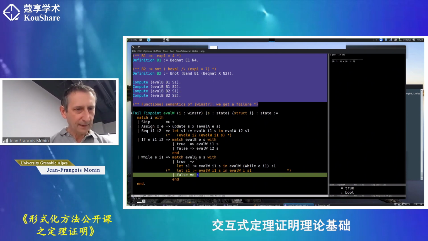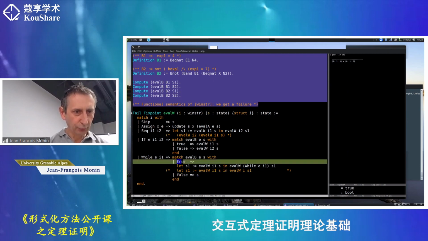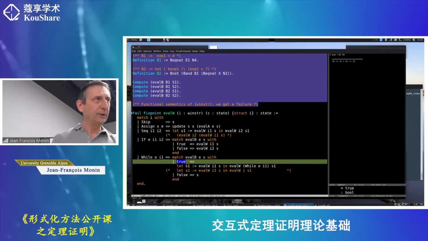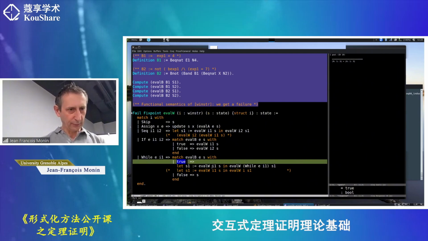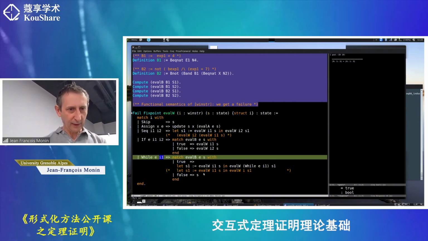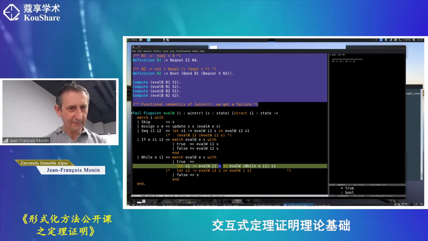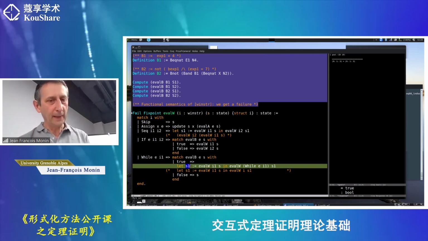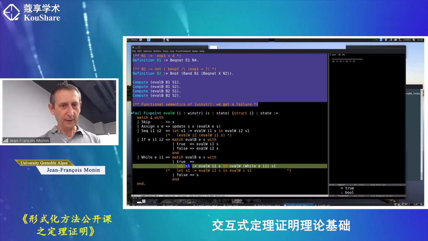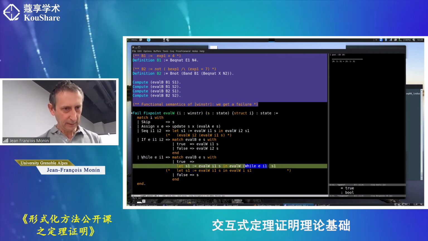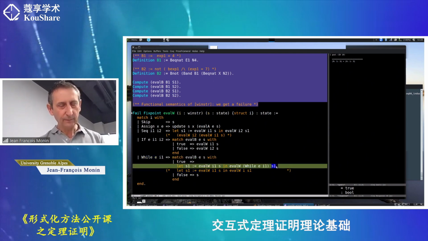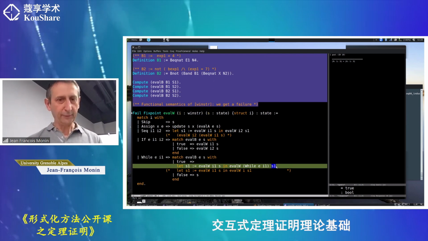Now, if the evaluation returns true, then I have two things to do in sequence. First, a first round for the body of the loop, which is called I1. So I evaluate I1 in state S. I get a new state S1, and then I have to go back to the beginning of the loop. So I evaluate the whole loop, starting from the new state S1 that I got after the first round.